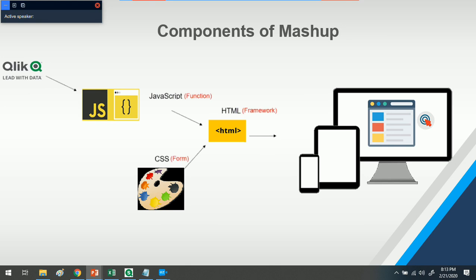You have Qlik, then you write an HTML page. What is HTML? It's just like a website or a form. It's a framework where you need to write all the code.